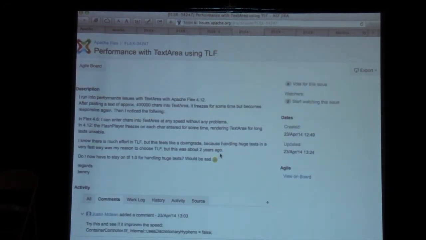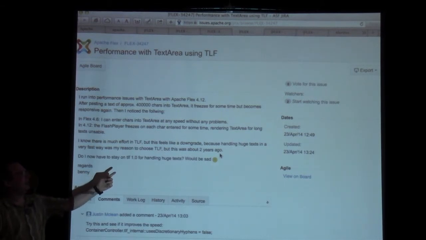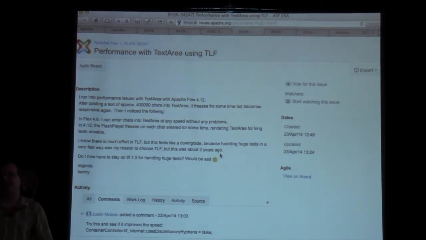So here's another really interesting bug. Do I now have to stay on tier level 1 for handling huge ticks? Would be sad. So I think I know what this bug is, and I think I know a way around it, but again, I just haven't had a chance to get in here and try to fix it up.